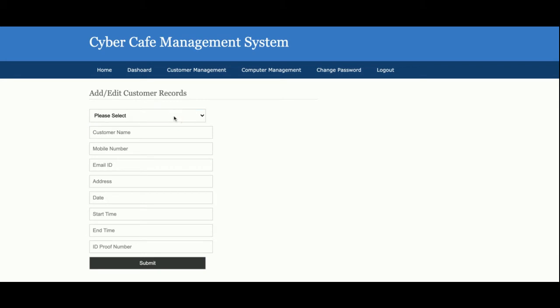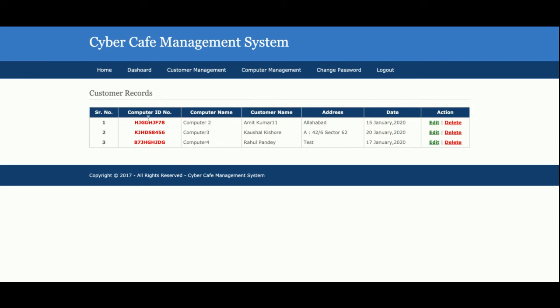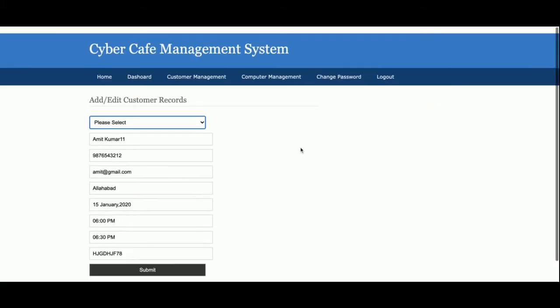If a customer is coming, you will allot a computer to that customer. You can select the computer from here. After that, you can enter the name, mobile number, email ID, address, date, start time, end time, and ID proof. After entering all of the information, you will be able to save it into the database. Once you save the information, it will show all of the details here. You can see it's showing the customer ID number, computer name, customer name, Aadhaar, address, and date. You can edit the details from here also.